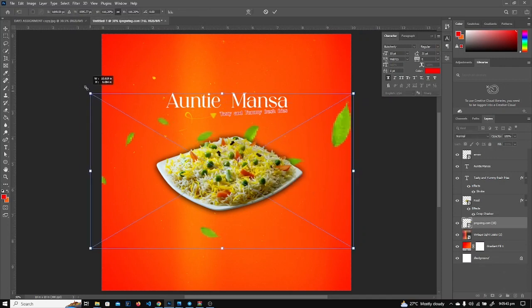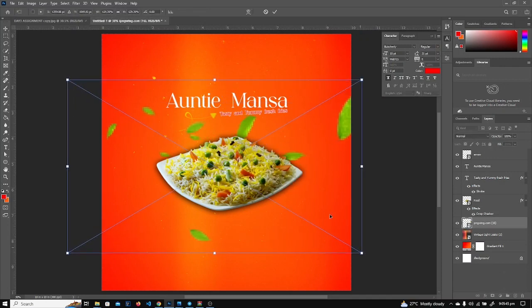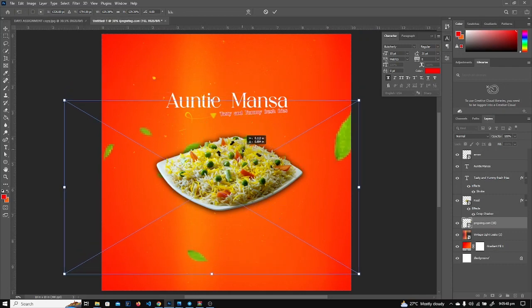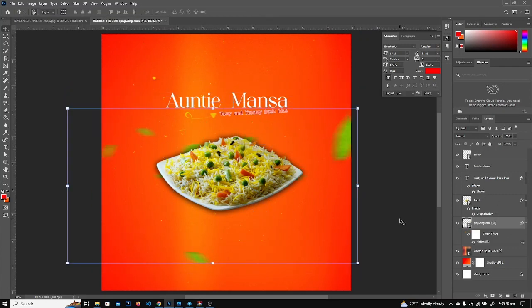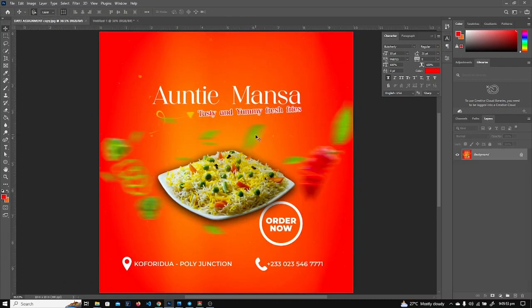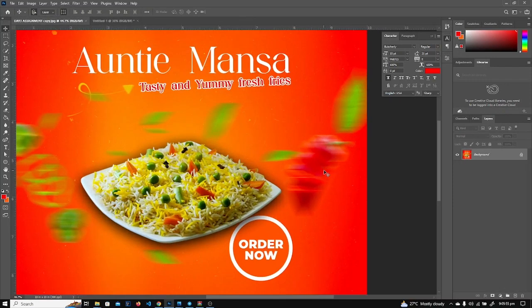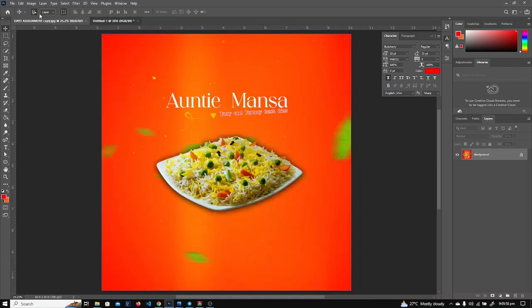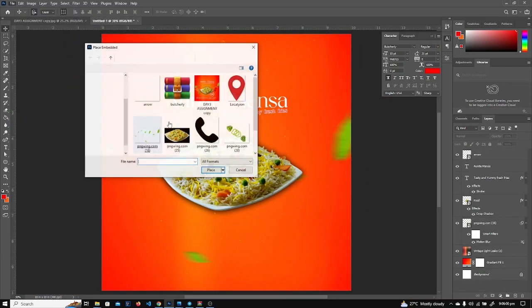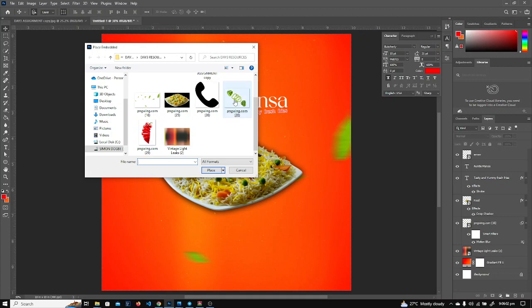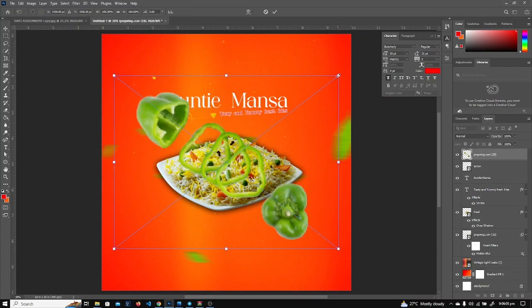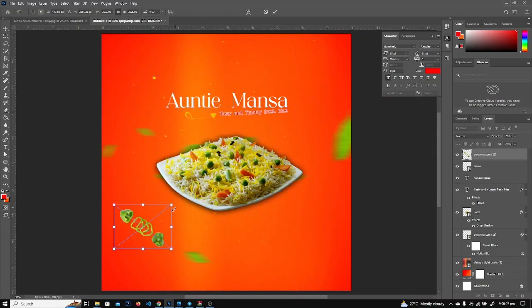Okay, so I've increased it. I'll bring it a little bit down here. This looks good. All right, so the next thing I'm going to do is I'm going to bring in these tomatoes, and then this I actually blend them, so let me just bring them in, place embedded. All right, and then I bring in this first, and then I reduce the size, put it at the left, and I do transform it. So you can do it to how it suits you. That's fine with me. All right, I bring it this side.